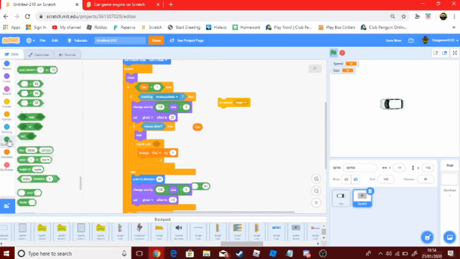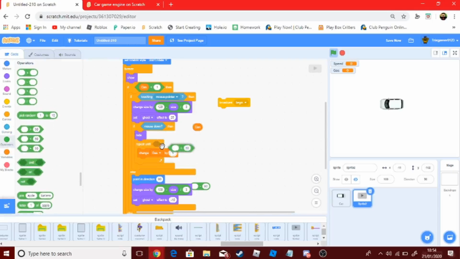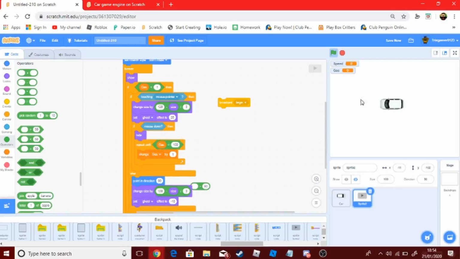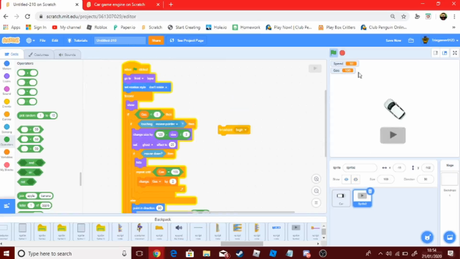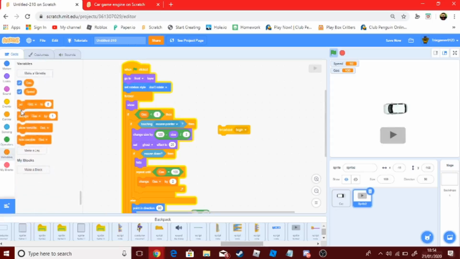let me just do this. When you recharge the gas, it'll keep on changing the gas by 1, or in this case 2. And let's just set gas to 0. So he's stuck like that.